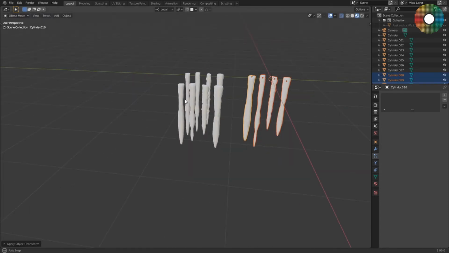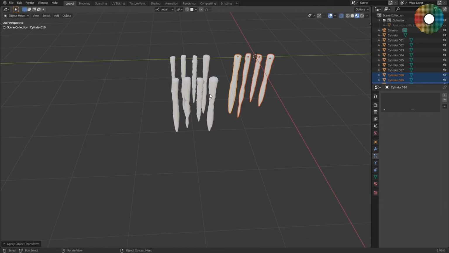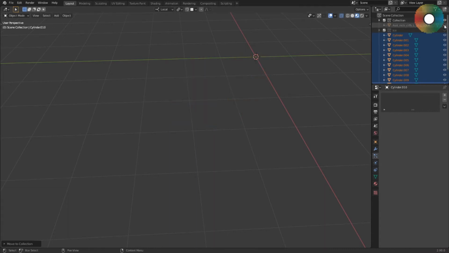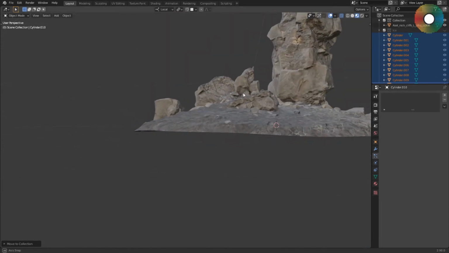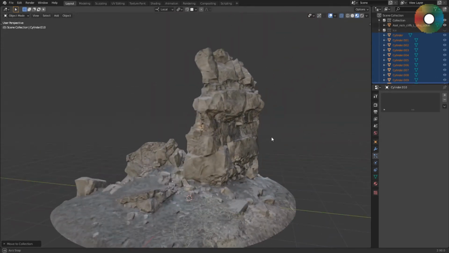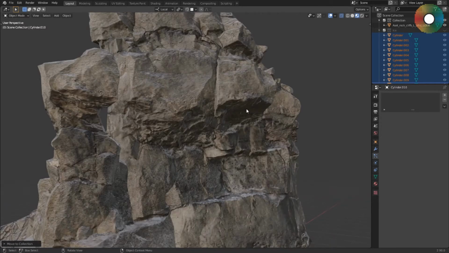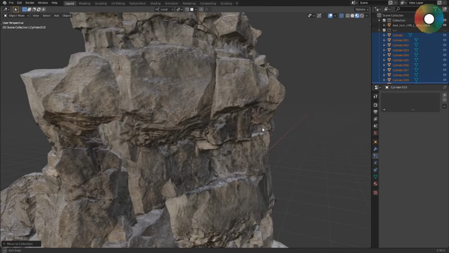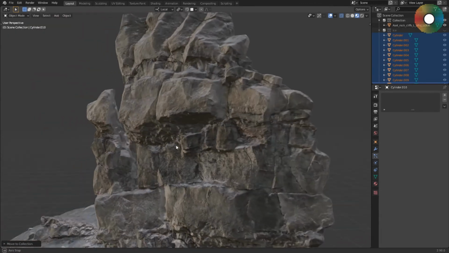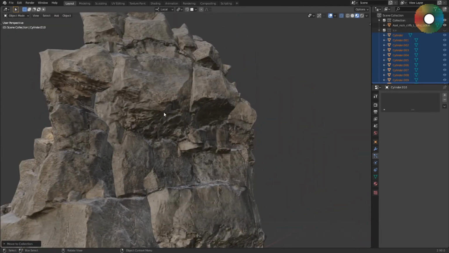So now I have about 12 different icicles that I can use to populate my scene. Let's include them into a separate collection called ice. We can hide this collection for now, and let's unhide the rock. So looking at this rock, this overhang seems like a place where icicles will form, maybe some here, so we will add them in these places.